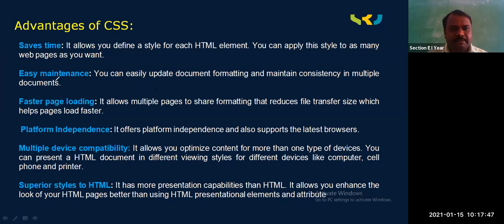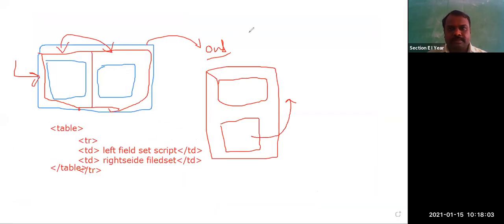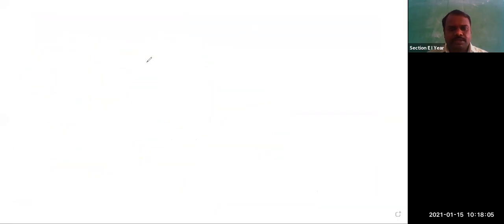So easy maintenance. What I said just now. I have one document. I hope this color is not clear to you, so I will share another screen. So, how did you get saved time? I have written only once, used multiple number of times, so obviously I get the time saving.